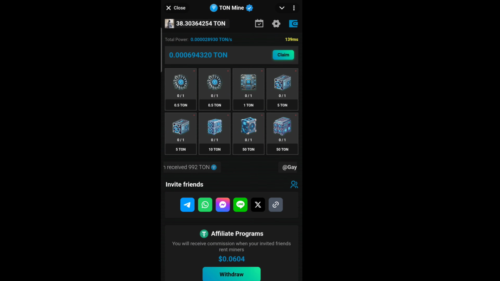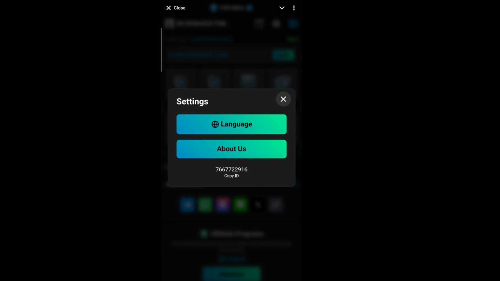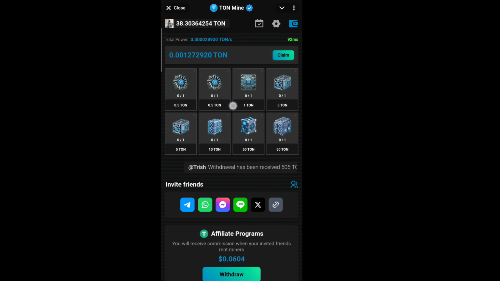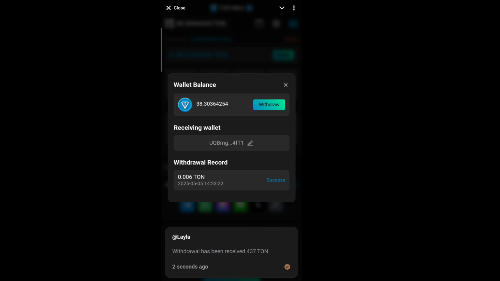So now let's look at this. There is a place here. You see this? It's a wallet icon right here. You have a settings icon right here. This wallet icon, if you click on it, let's first click on settings. We click on settings, we have language and about us. You can go ahead and check the about us, right? So let's remove this. Now if we go to wallets, we'll open wallets right here.